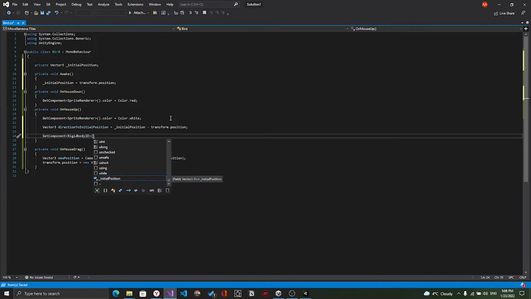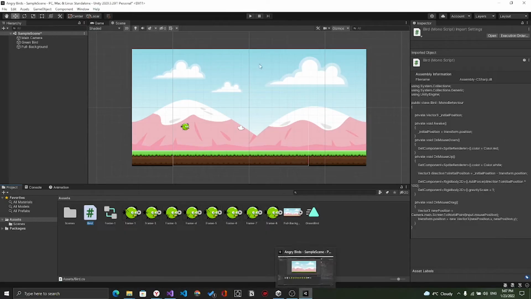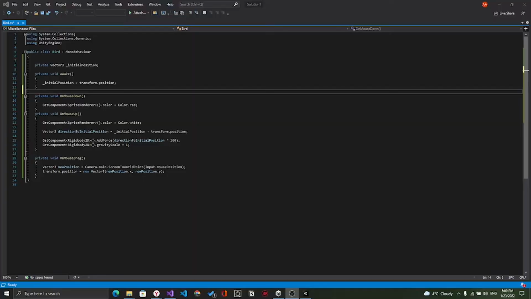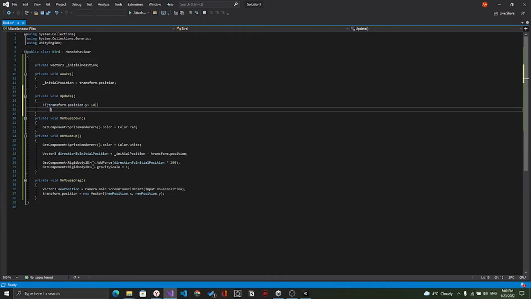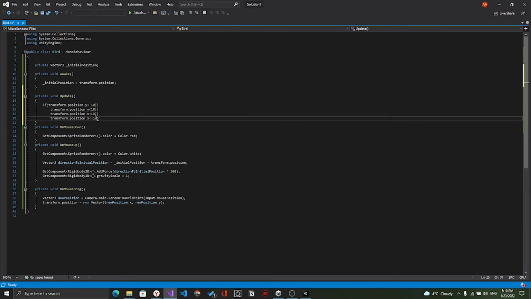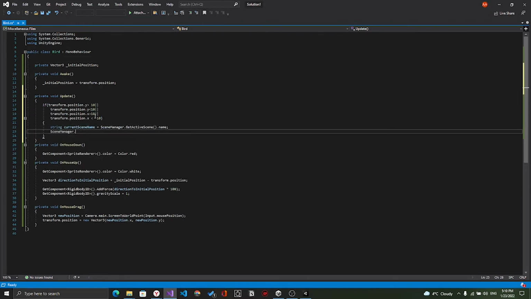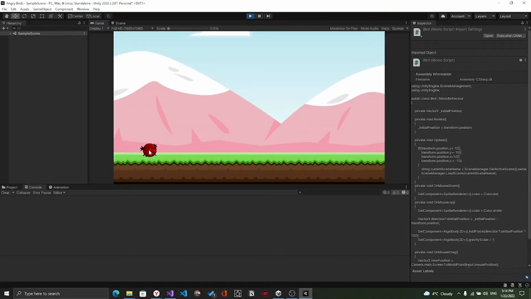Then multiply it by 100 to make it 100 times faster. I test it again and it works as always. Then add some restrictions in order to restart the game when the bird exits outside the specified coordinates. Now the error is gone and the bird works as we want.